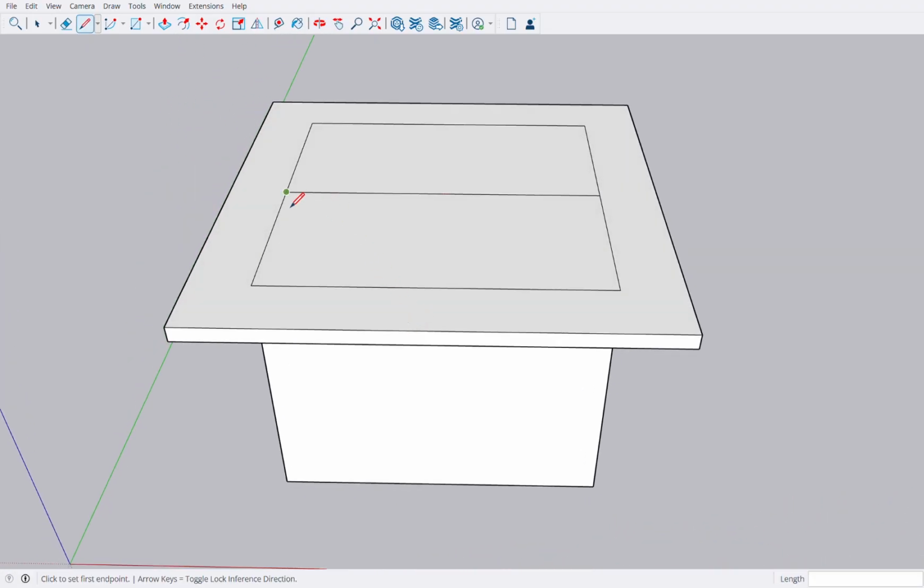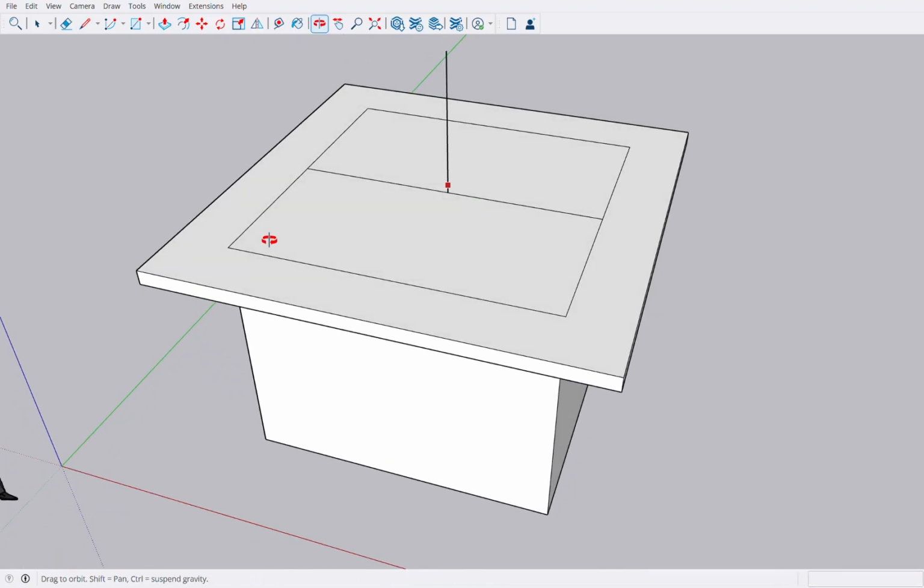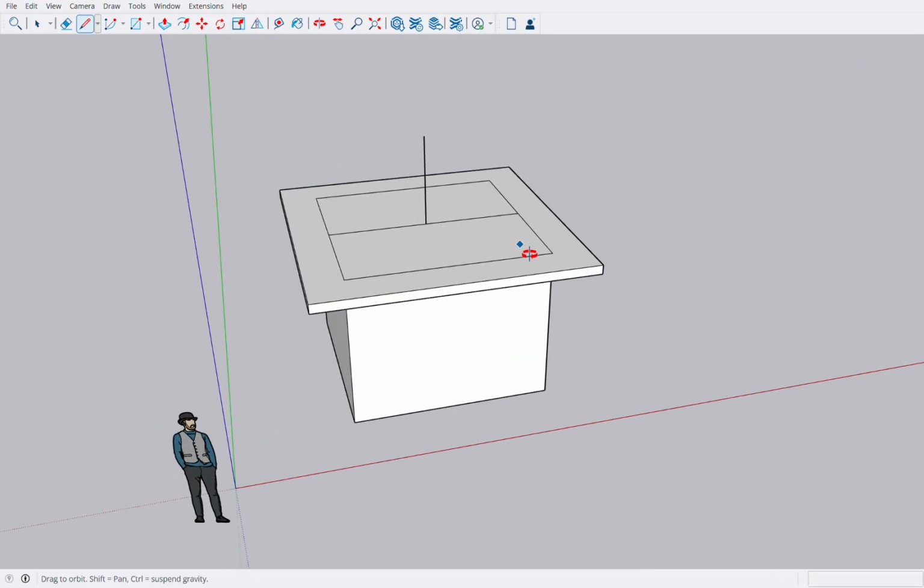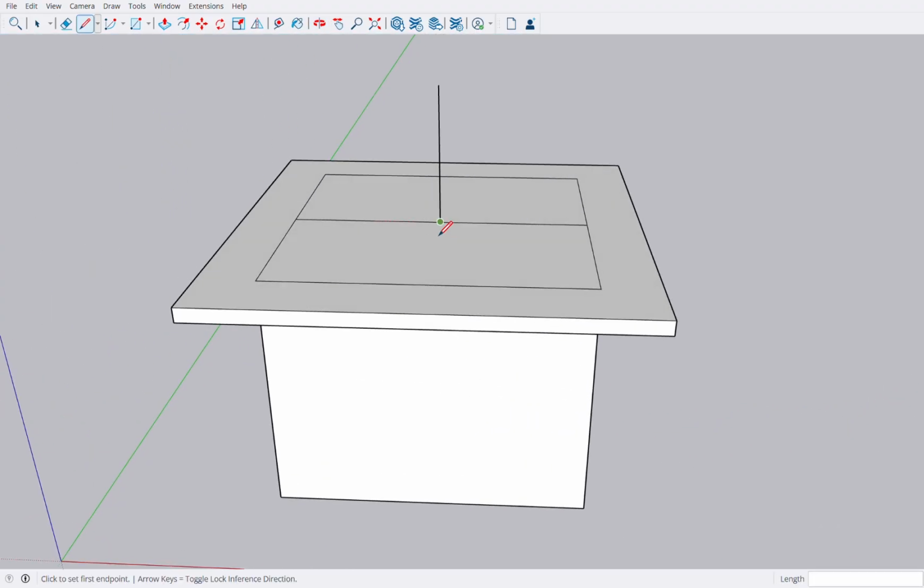From there, we're going to do the same thing. Follow across our line. It's going to give us our midpoint. And now we're going to follow the blue axis from our midpoint. So we're going to go up 5 feet. Now, this is what you should have. And this is right where you want to be to create your first little structure.